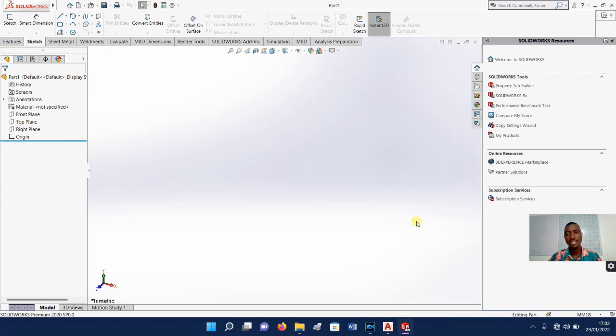So let's begin a sketch. In Solidworks, you produce a 2D sketch, and you can convert this 2D sketch into a 3D model. Very wonderful and very simple. So let us concentrate and do this all together.